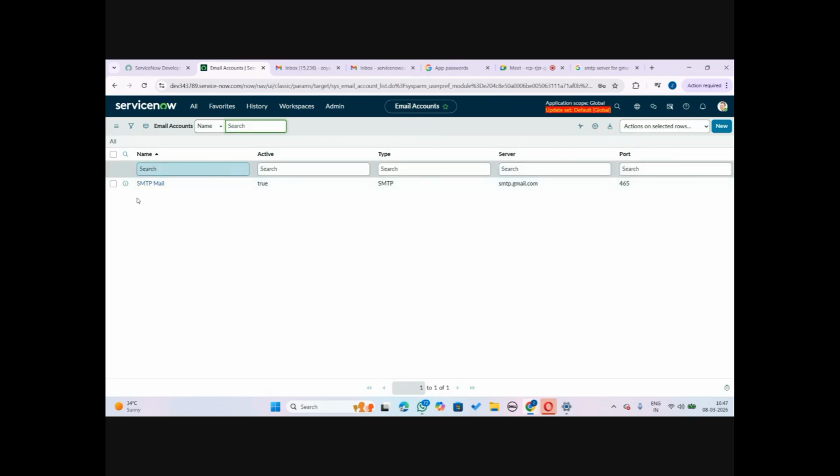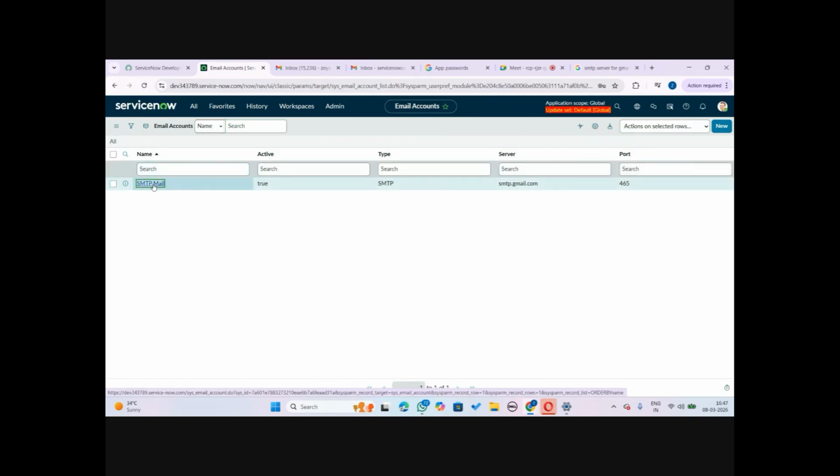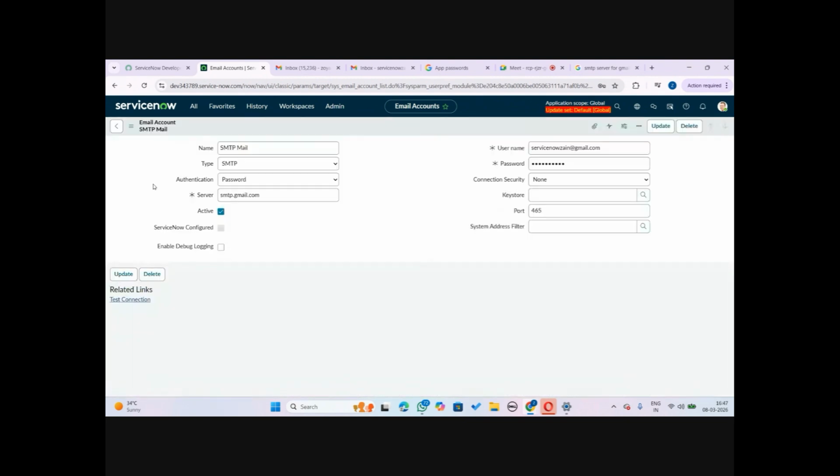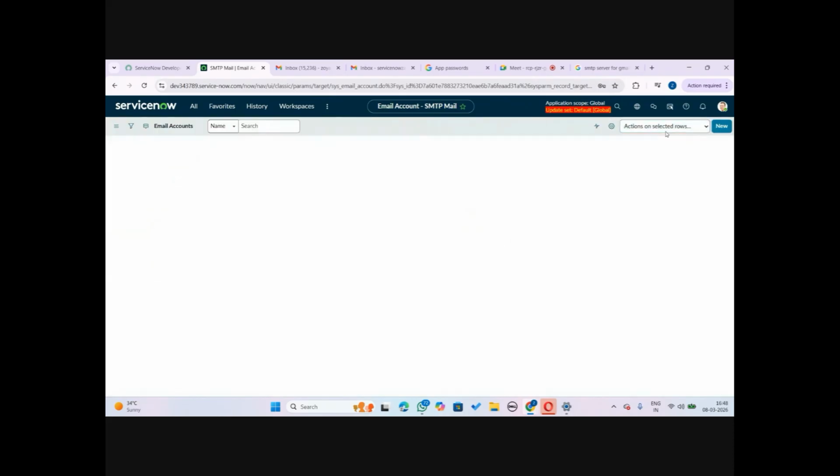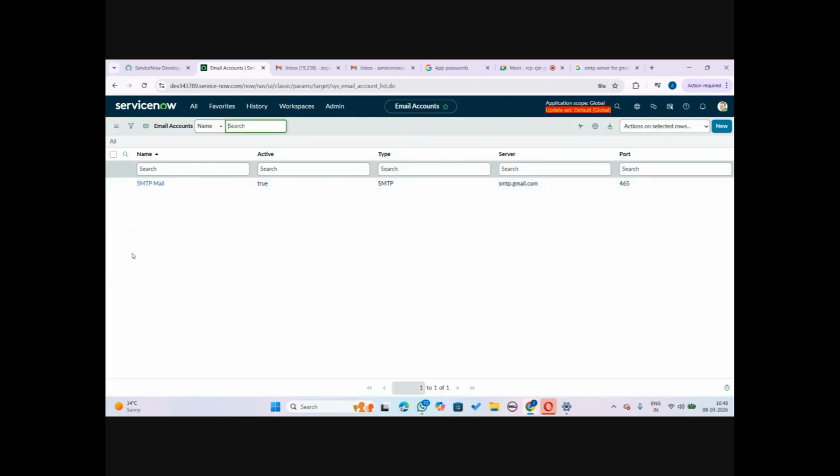Before that, I missed something. Can you open this one? Here you need to mention the connection security type. From Google, we have seen that this is SSL. And you also need to mention the from address, which is also your username, the same username you have mentioned. Yeah, that's it, updated.